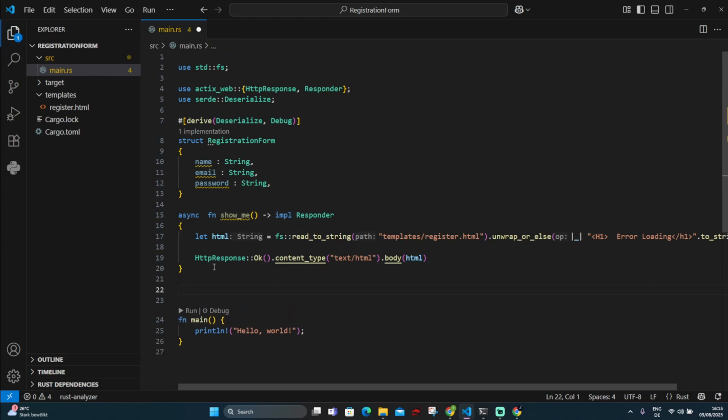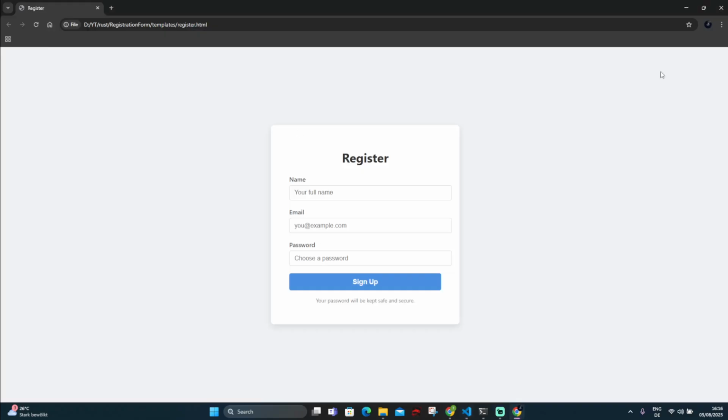So what does this function do? It reads the register.html file from the templates folder. If the file doesn't exist, it shows an error message and returns the HTML to the browser. Very simple thing, right? So now when we bind it with a port, whenever we open that port, you will see the HTML that looks something like this here.